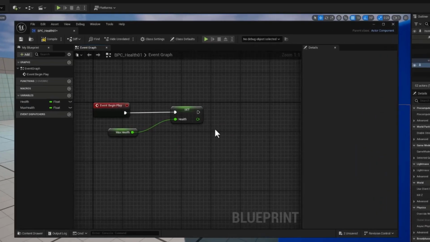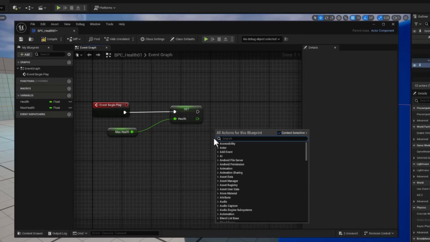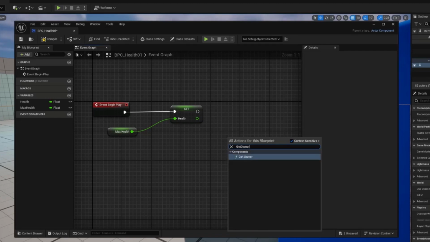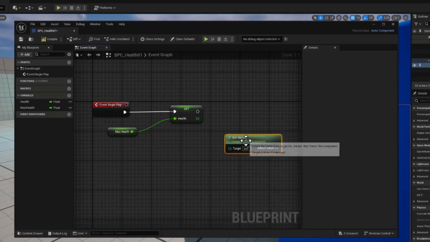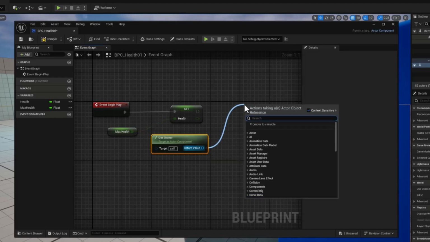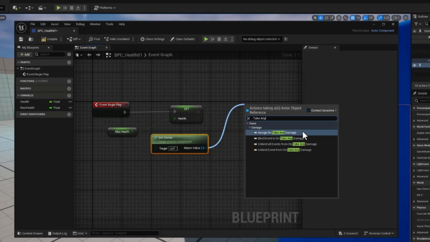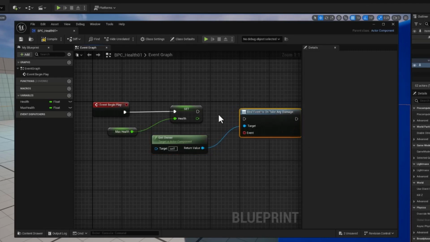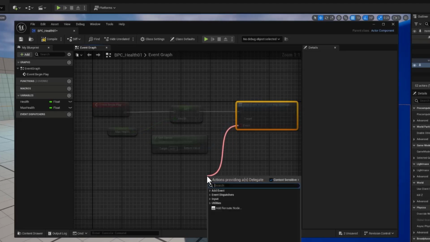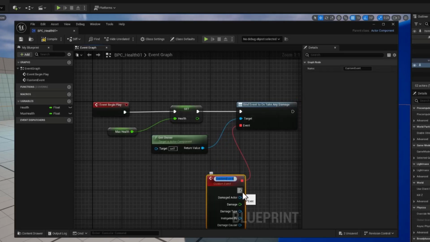Now we need to allow the player to take damage and affect the health. So right click and type in get owner. And this will allow the owner of this blueprint component to take damage. And then let's drag off of this and type in take any damage. And we want bind event on take any damage. And let's connect that right here. And now we need an event to take damage. So drag off of this and type in custom event. And that adds all these pins, and name this one on damage taken.